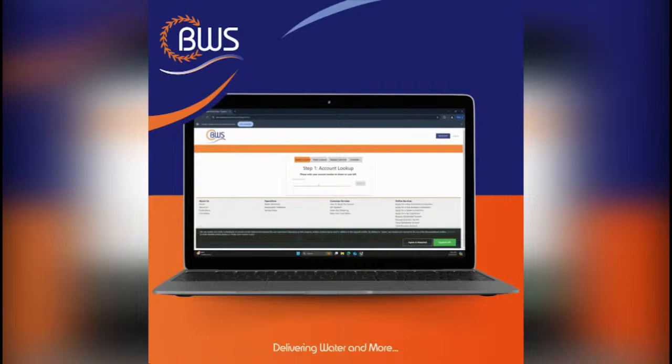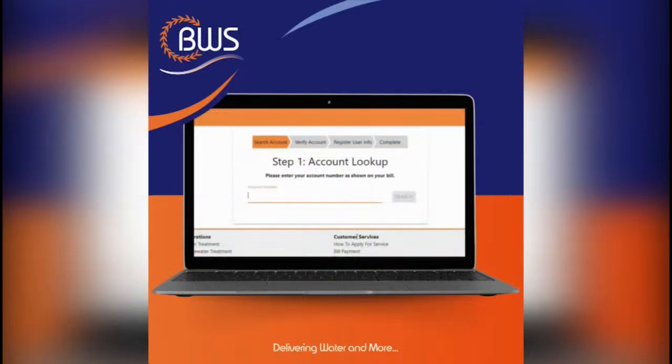Now let's register your account. The first step is to enter your account number as shown on your bill and then press Search.